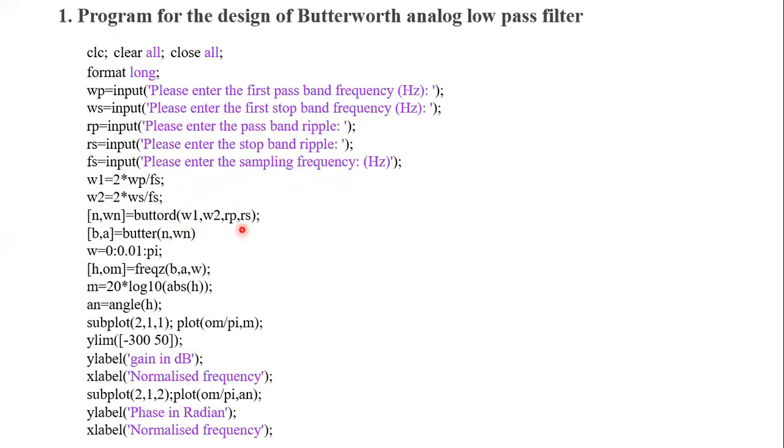Now we have these four inputs of Buttord: W1, W2, RP and RS. These are the inputs given in the problem. By using this Buttord function, we get the order n of the filter and the cutoff frequency of the proposed filter. Then the butter function is used with the obtained n and Wn, and we will get the transfer function coefficients.